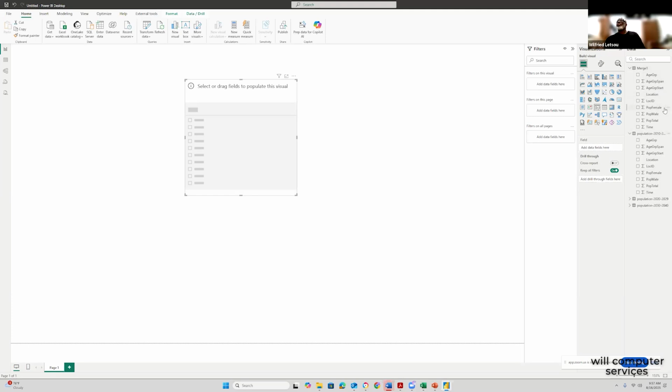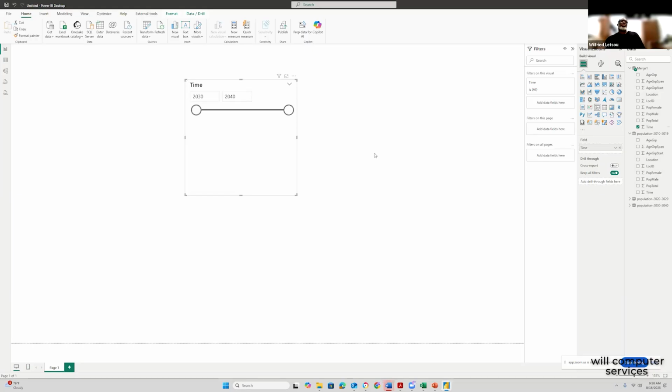Let me check here. Total population, location, group age, not group age. Timing. Let me see if it's timing. It's going to work for me. Okay, it's giving me from 2030 to 2040, which means that, let me change this thing here. I don't want to go there.